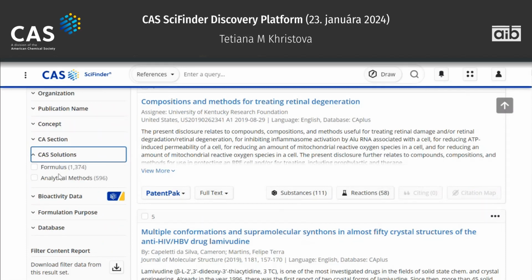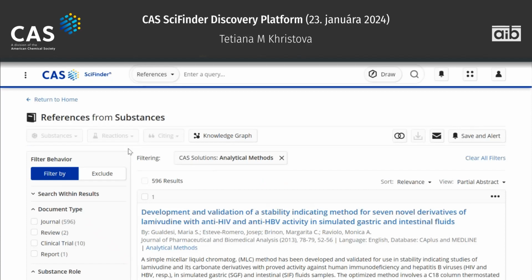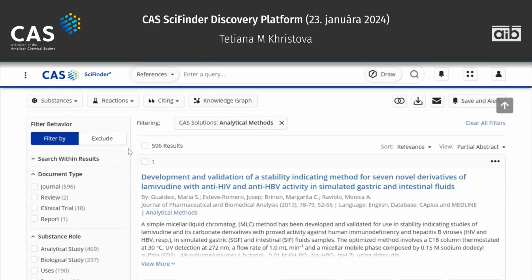What we can do is click on the analytical methods, and now the system will select only those from where we extracted the analytical methods. Remember that this content is coming from around the year 2000 till the current days, but we are trying to make the content broader. Just keep in mind, if you're looking for something older, just stay inside SciFinder-n and look for some analytical topics inside.